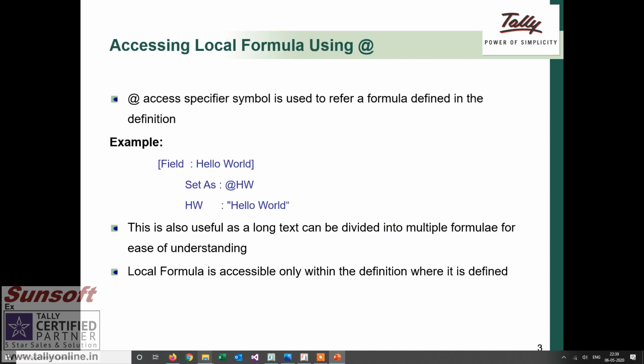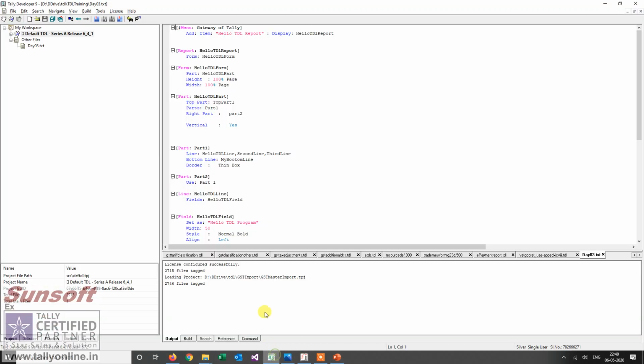So the first special symbol is at the rate. At the rate is used to access a local formula. Now, a local formula is just a value which can be defined at any point. In the given example, it is defined in the field. So let us make some changes and see how it works.